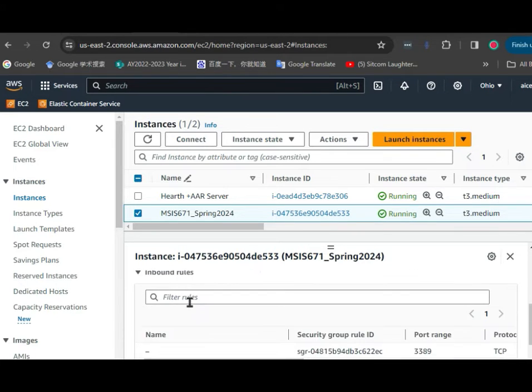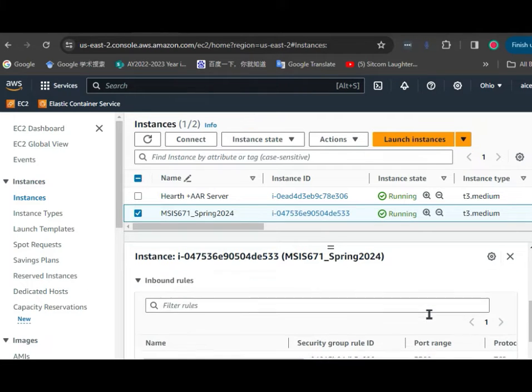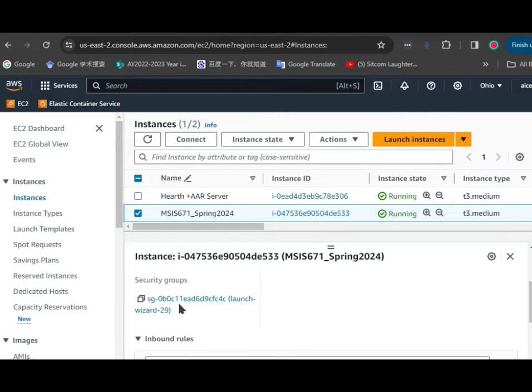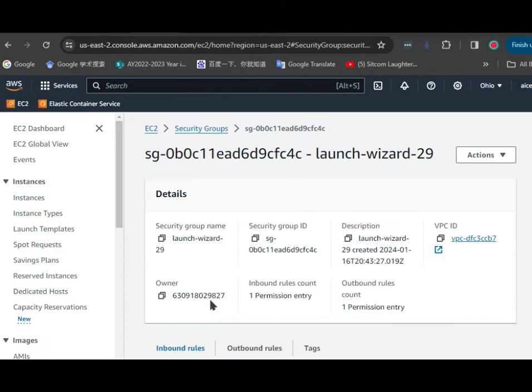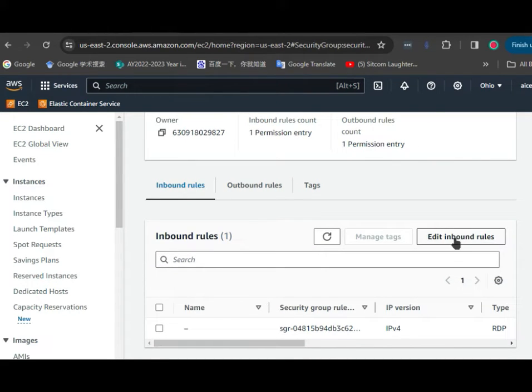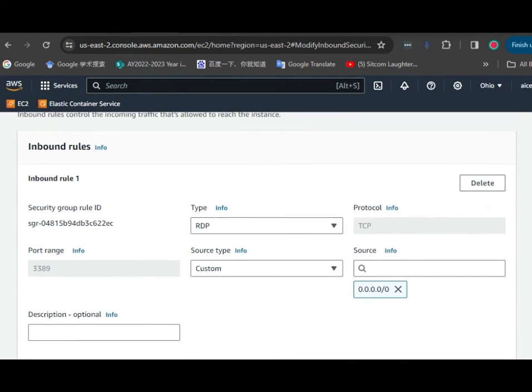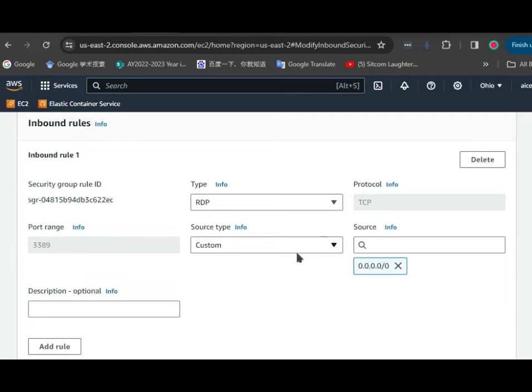Okay, so these are the current inbound rules used by the MSIS 671 server under the security group. You can click this blue hyperlink to jump into the security group inbound rules, where you can edit them by adding a new rule that enables access to the database inside your EC2. To make that happen, hit the edit inbound rules button, then hit the add rule button here.